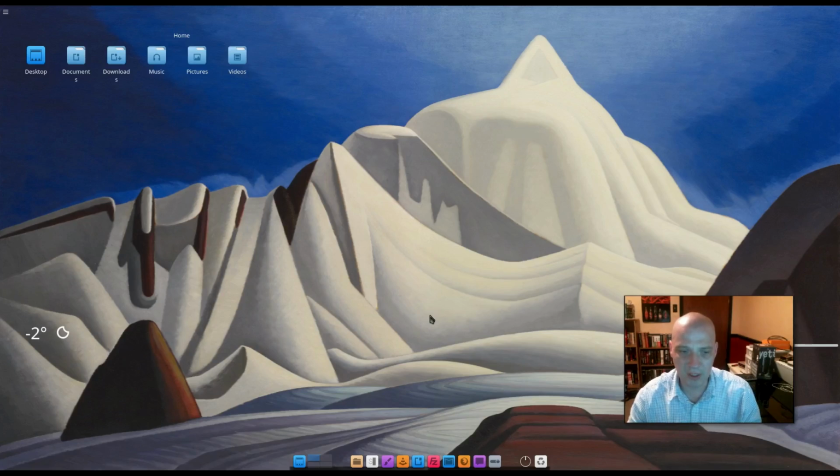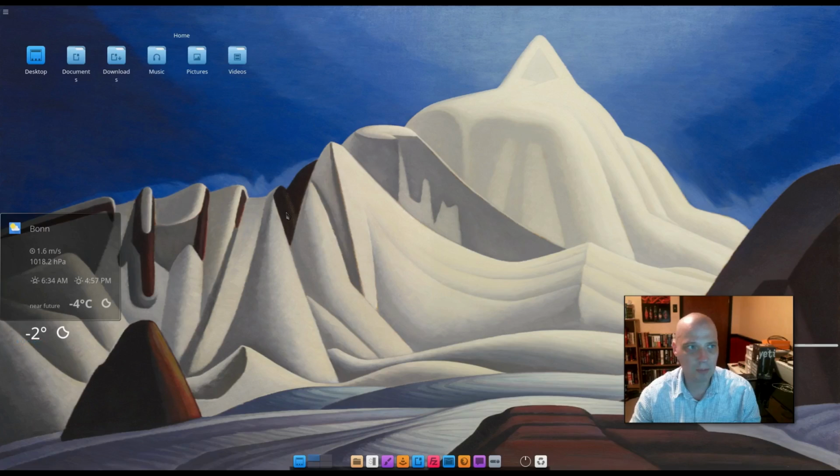Alright, and we've booted into the live environment. I must say, the live desktop environment looks very nice. We have our dock here at the bottom, a pretty neat little dock. We have some weather information here on the desktop, and some icons here on the desktop. So let me see if I can find the installer.